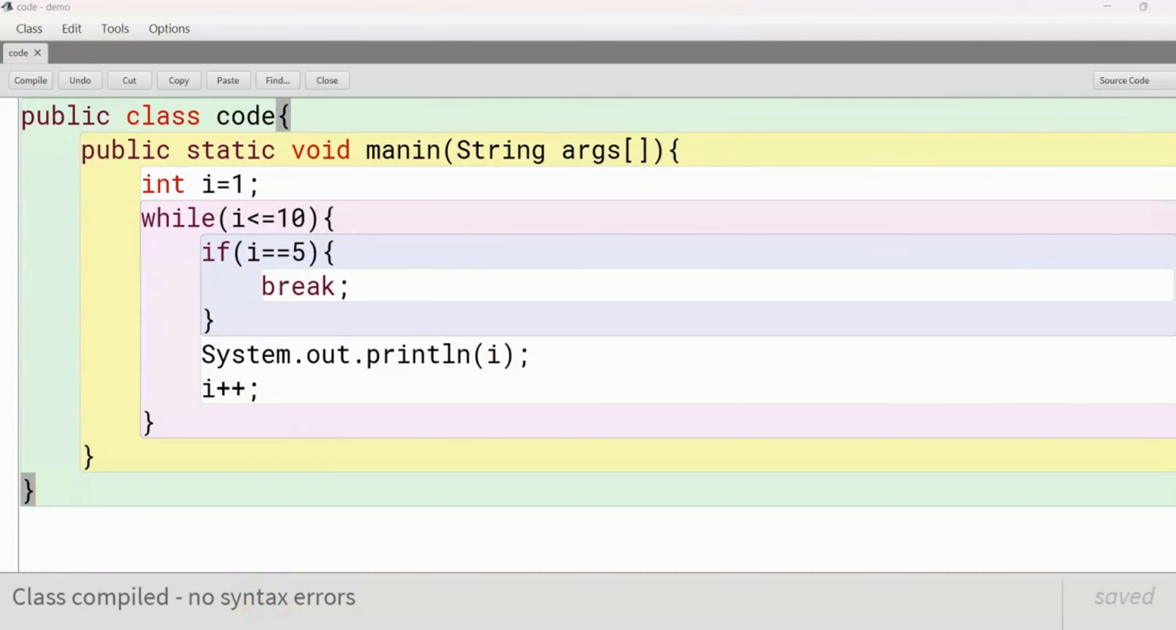Okay, now let's check how it is working with a dry run. So here the i value is 1. So it comes inside the while loop. It checks the condition i is less than or equal to 10. Yes, it is. But when it comes to the if condition, it says i equal to 5, so this is not satisfied. So System.out.println, this line will be executed. That means in our output, 1 will get printed first. Then i plus plus, that means now the i value is 2.